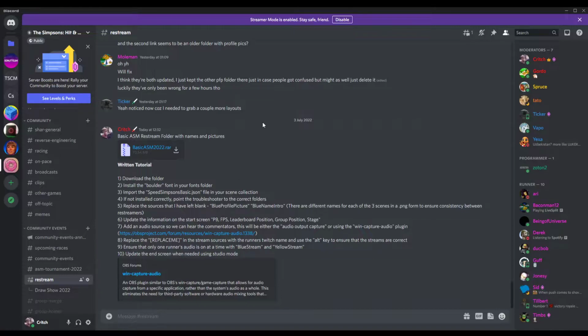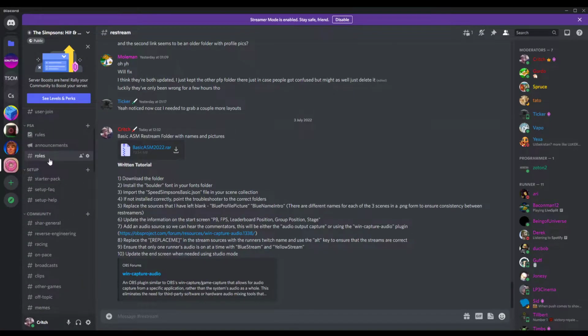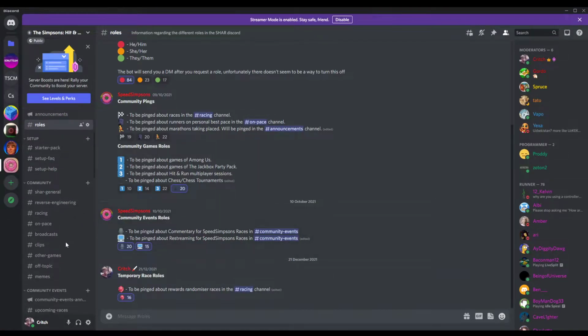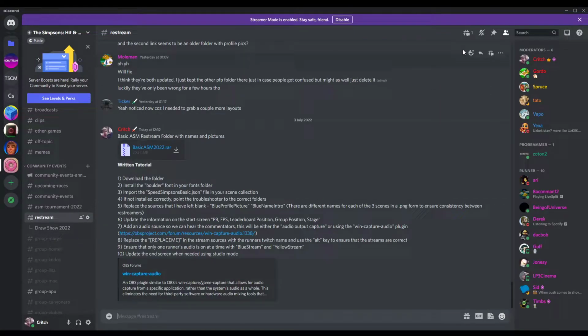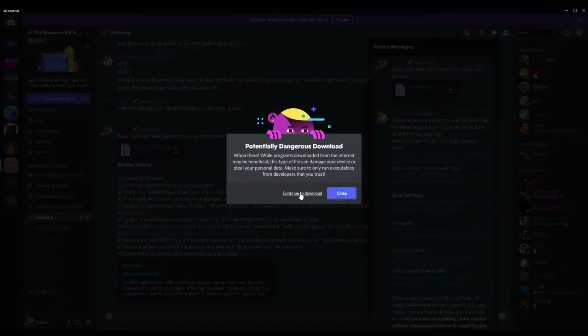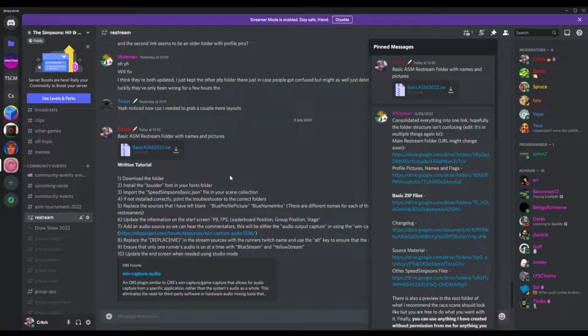Okay, so the first thing you have to do is navigate to the Restream folder. You can get this by going to the roles and then clicking Restream. So just go to the Restream folder, go to the pinned messages, and then simply download the basic ASM 22 RAR. This is a 70 meg folder, so it will take a few seconds to download, but once it's downloaded, I will show you.